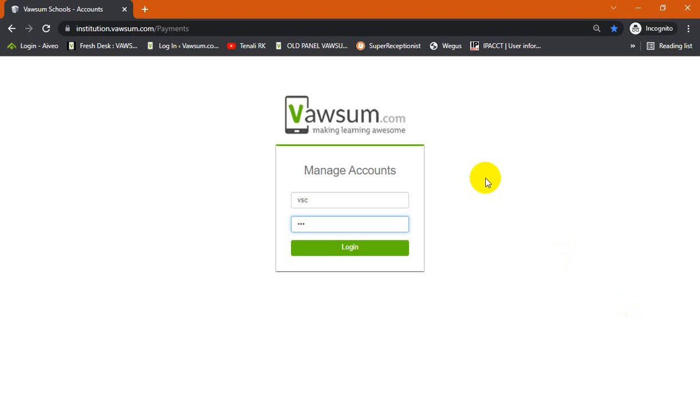So on screen we are on the browser, and the link to enter the cashier panel is institution.vawsum.com. You can also open this same link from web.vawsum.com and then eventually click on cashier. Are you a cashier? If you click on that link, it will open the screen for you. Once you put in the username and the password for the cashier, please click on login.